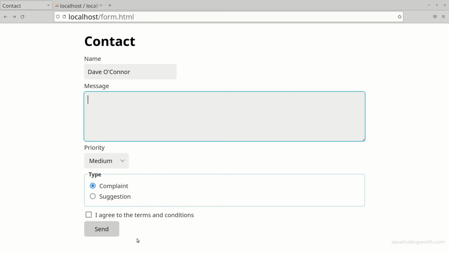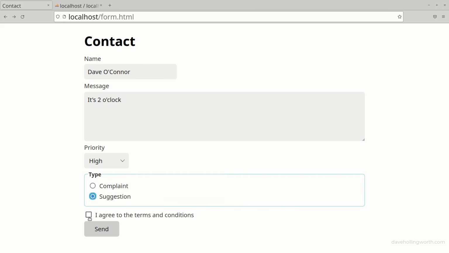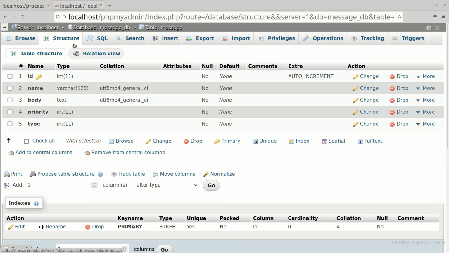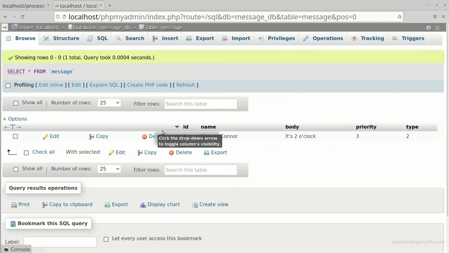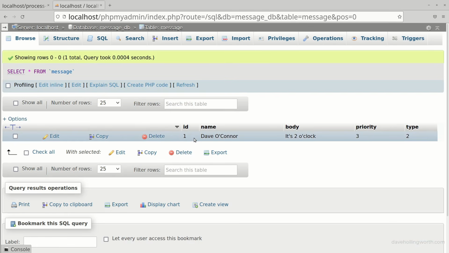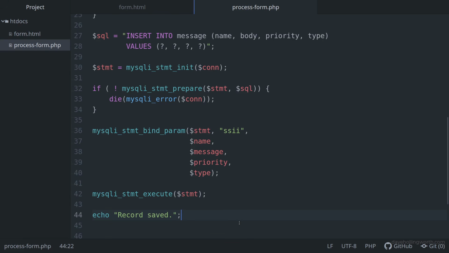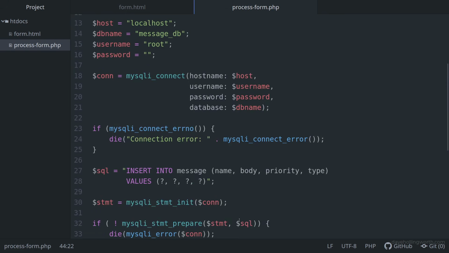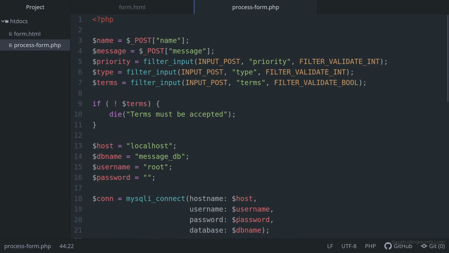If I enter some values that contain single quote characters and submit the form, we see the record saved message. And in the database, there's the record containing the values from the form. Note that the value for the ID column has been assigned automatically. So this is the minimum PHP code you need to safely insert a database record with data from a form.